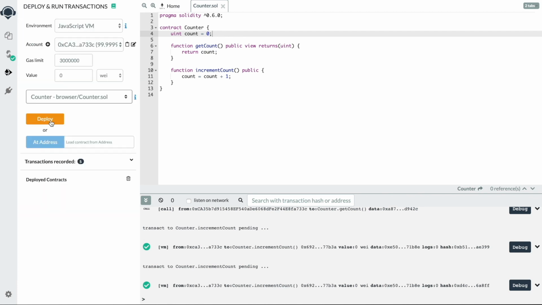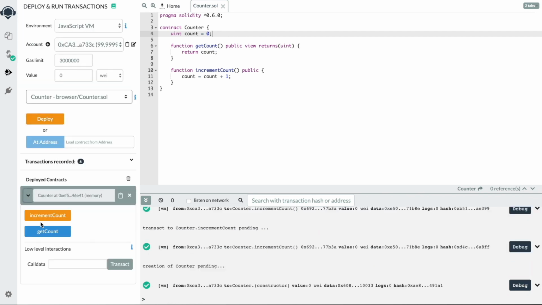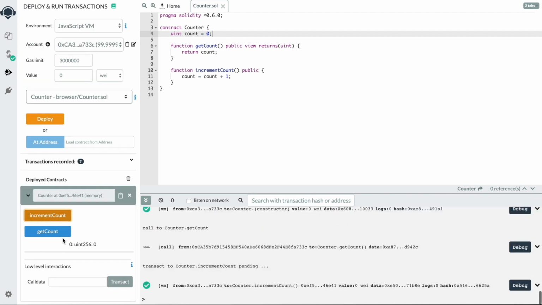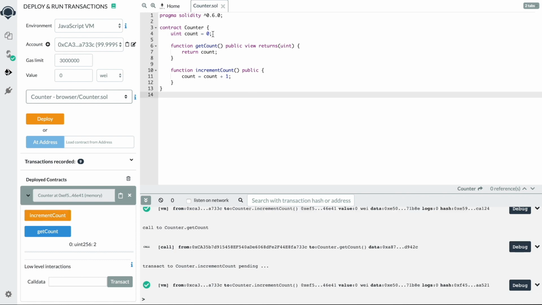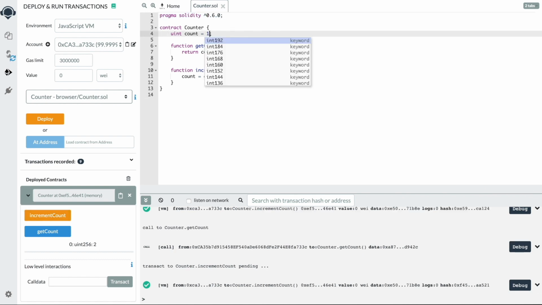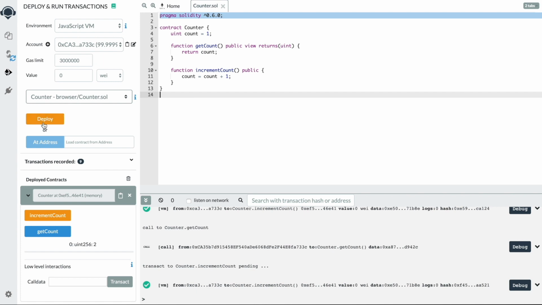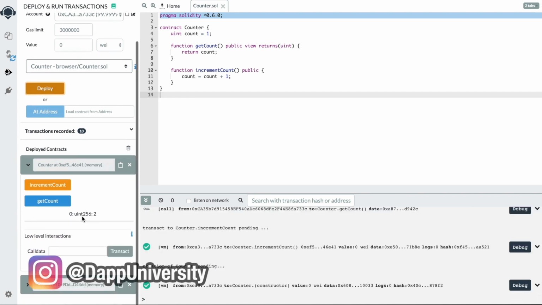All right, still works. And deploy. Get count to 0, increment count. All right, it's changing. So we can change this value to 1 if we wanted to. We can start at 1. Click deploy again. We can skip the compilation step.